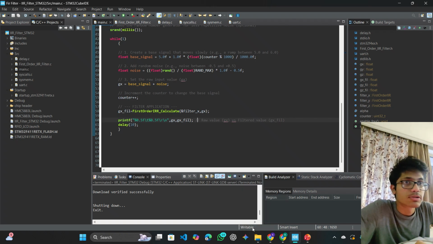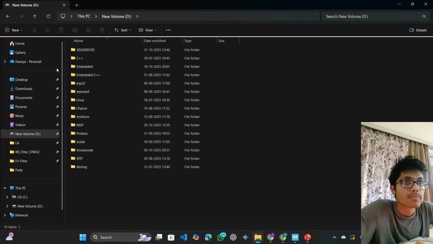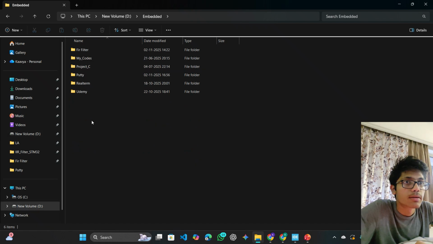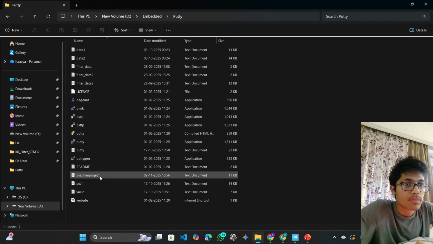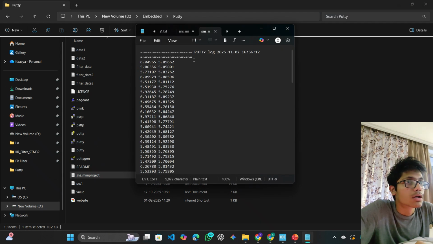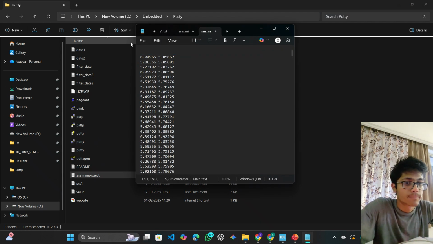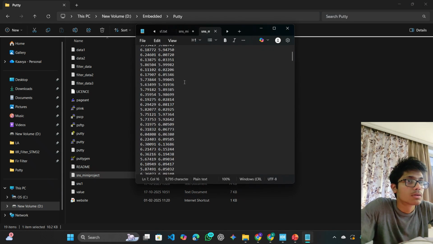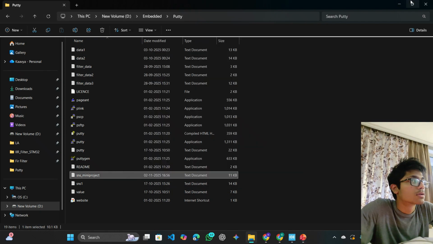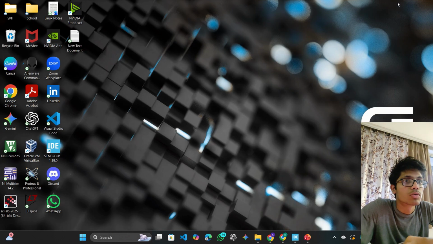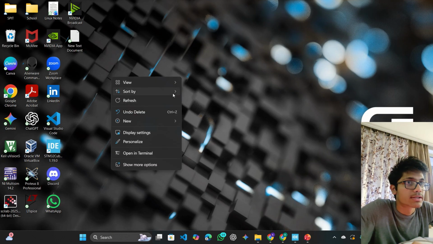Now this file is successfully saved. Embedded PuTTY SNS mini project. I'll cut off the first few lines, okay, and save it. Then I'll go to an Excel sheet.